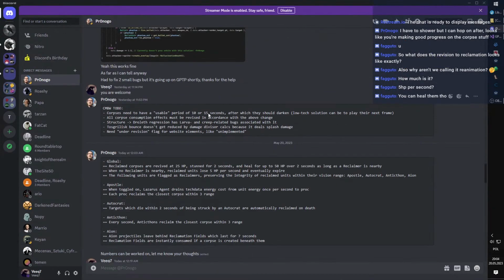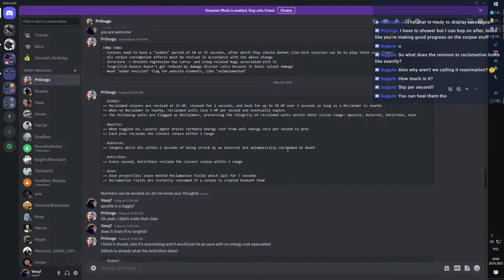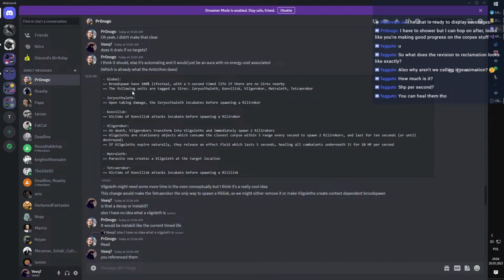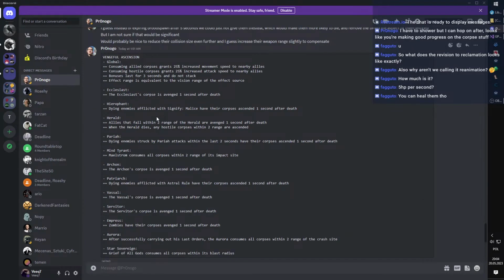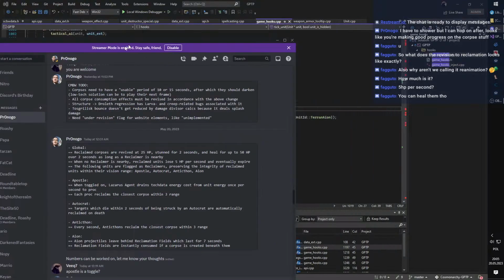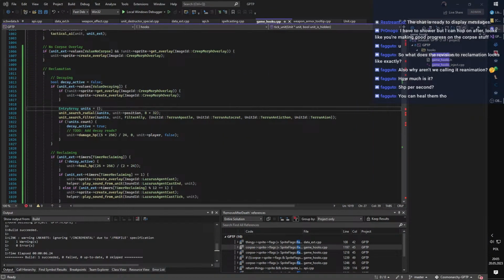I have a long list for reclamation, and there's also like brute spawn revisions and consuming revisions, which is for Protoss. So every corpse mechanic will be different. Right now we get healing of 5 per second is the decay, but the healing is 25 health over 2 seconds. And you're right, you can heal them, so that probably makes sense.